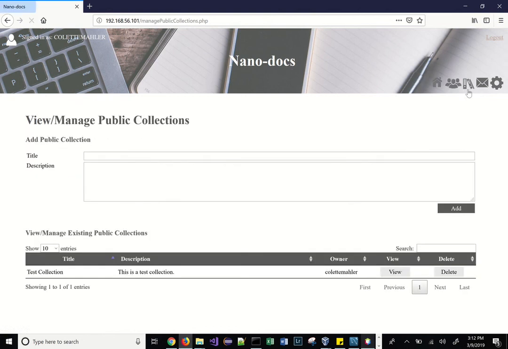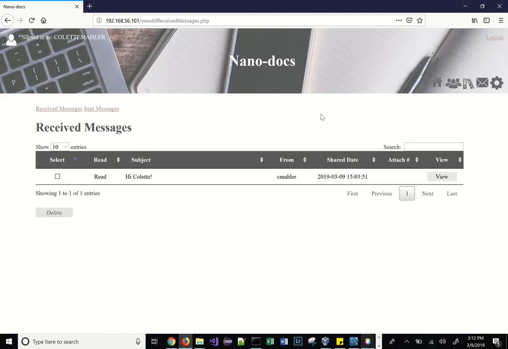Let's take a look at manage collections. I think we covered this section in pretty good detail. So just to add and delete and view collections. We'll come over here to view messages. Okay, so this looks pretty familiar too. I already talked about this.